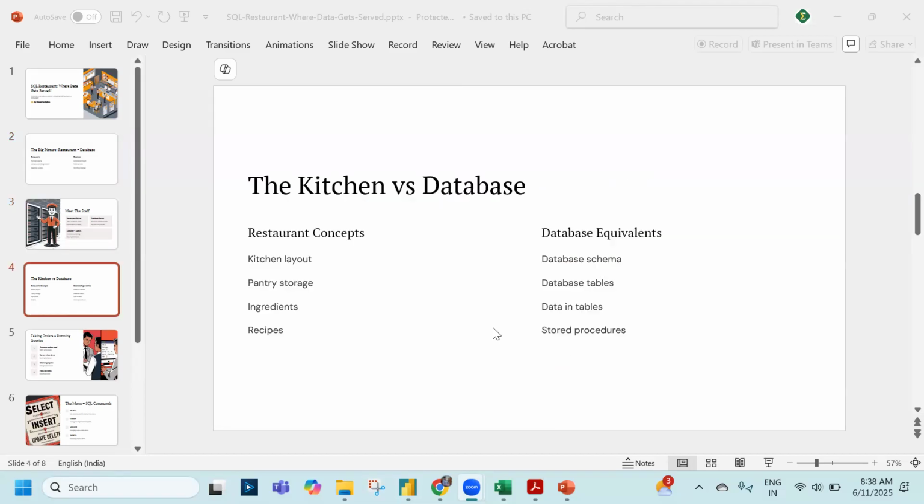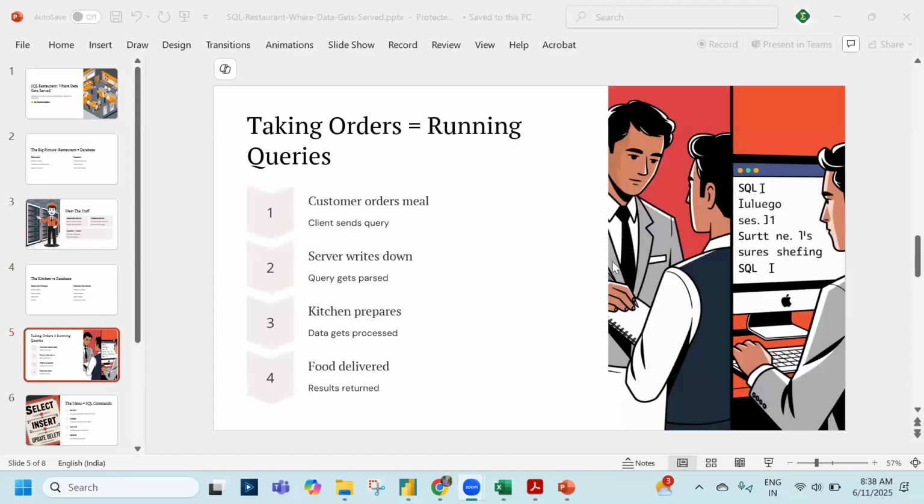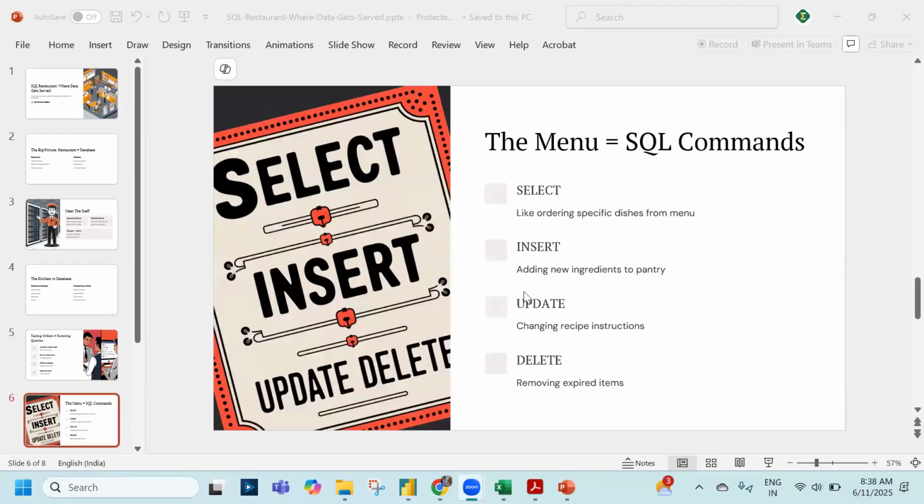Okay, fine then. So kitchen versus the database. In the kitchen, we have the kitchen layout, pantry storage, ingredients, and recipes. In the database, we have the tables, data in the tables, stored procedures, database schema, all these things, right? So you place an order, which is like a query. Server writes it down, nothing but the query gets parsed. Kitchen prepares, nothing but the data gets processed. And finally, food is delivered, nothing but your result set or data set is delivered to you.